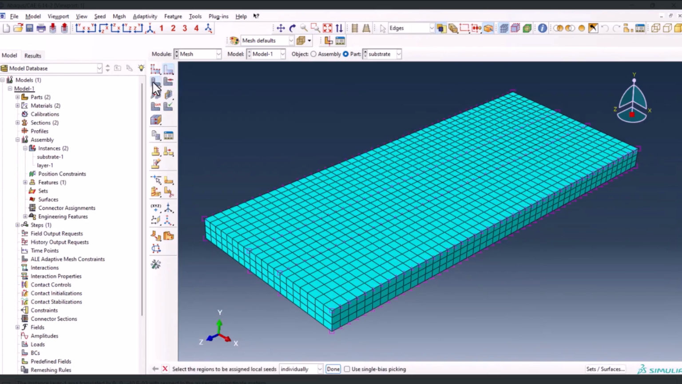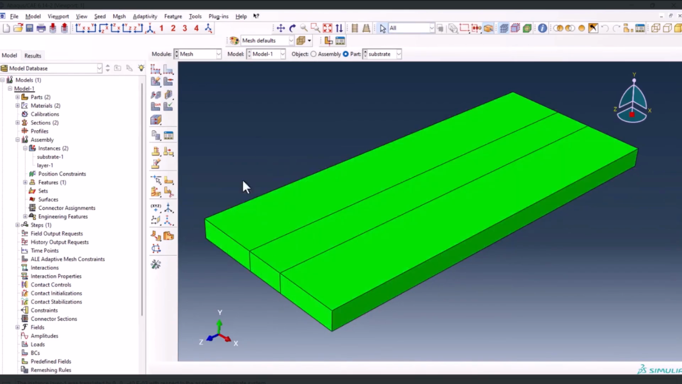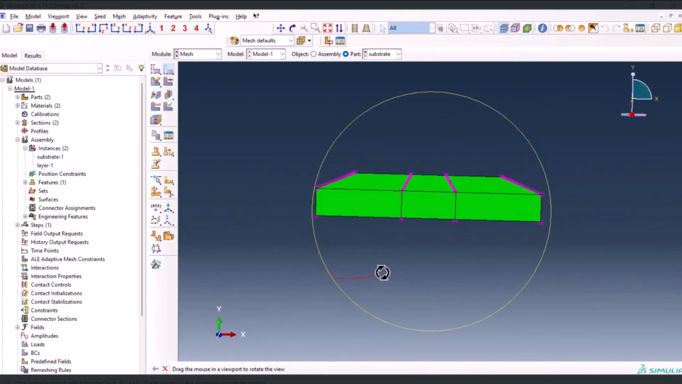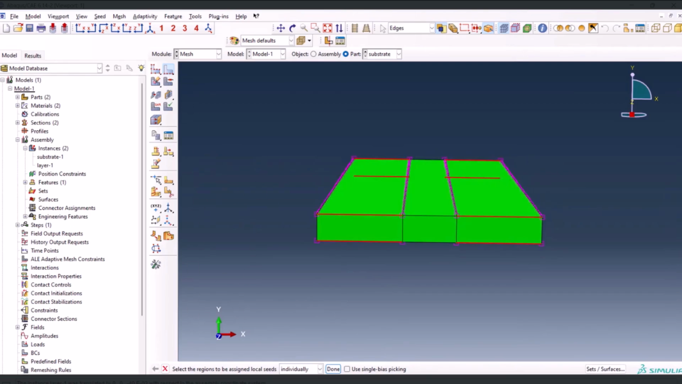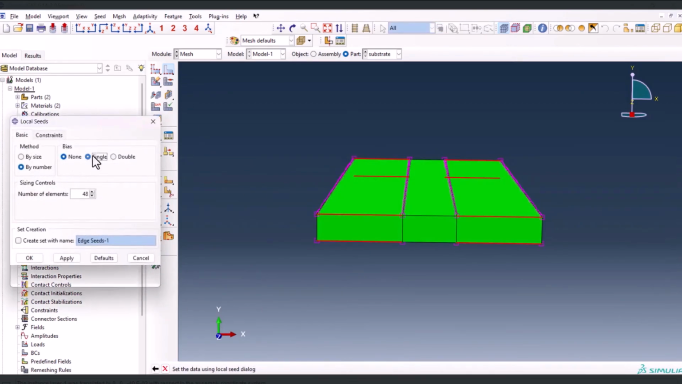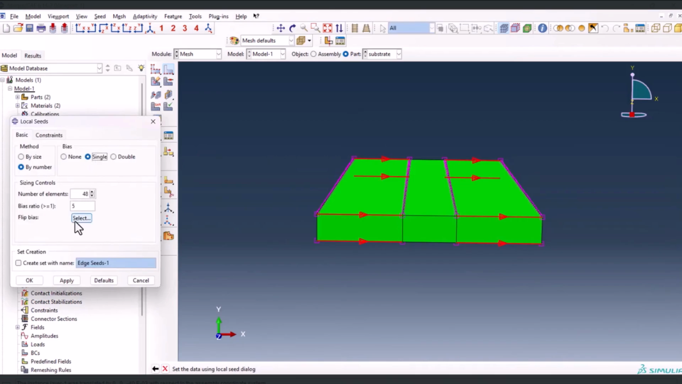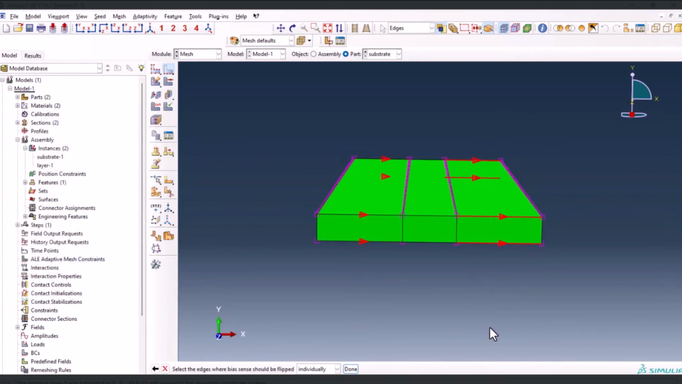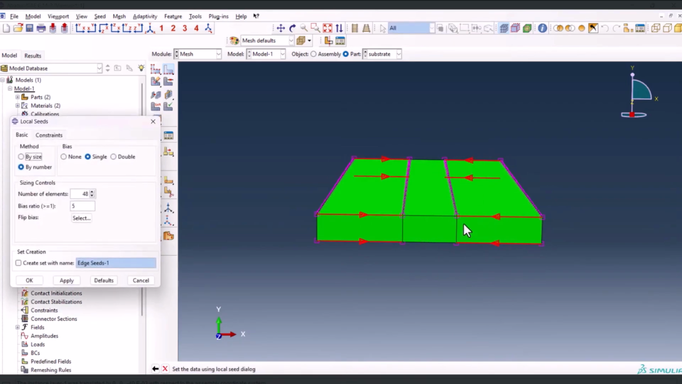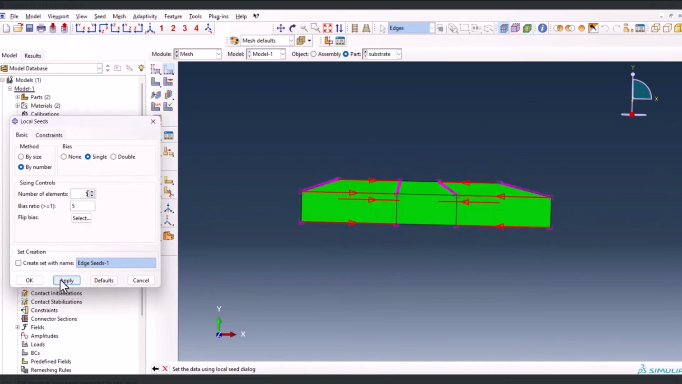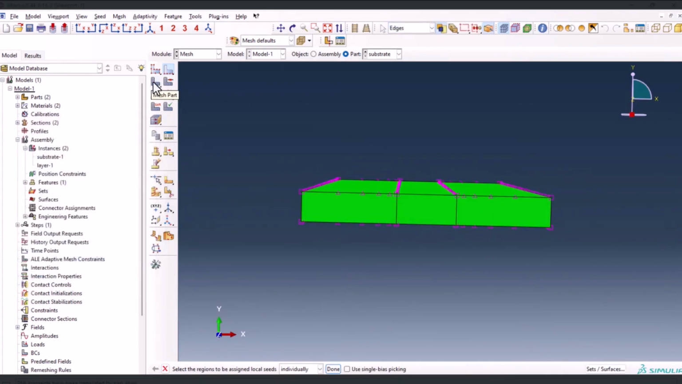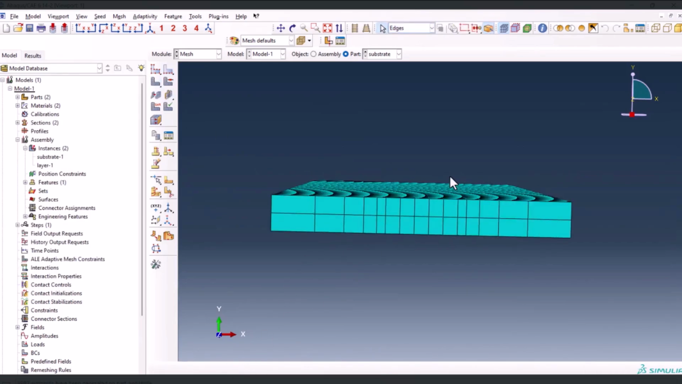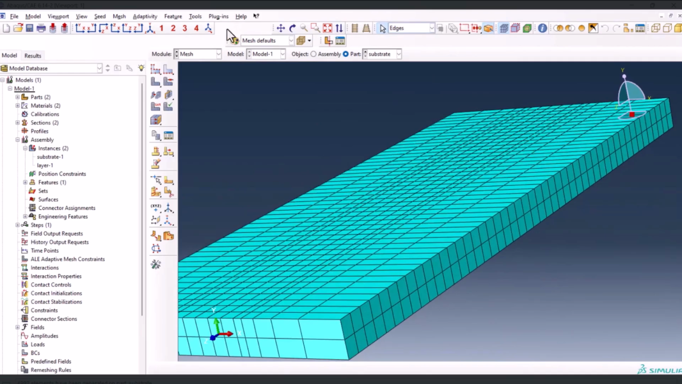I would like to delete the mesh. Now we want to rotate, and select by holding shift. We can select every line, and we want to create a bias. So I click on done. We have bias, we can have single, and we want to flip a couple of them, which are this one, and done. You see the arrows should face toward the center, and we can have 5, and we mesh the part. Yeah, it's not bad, it can be better.